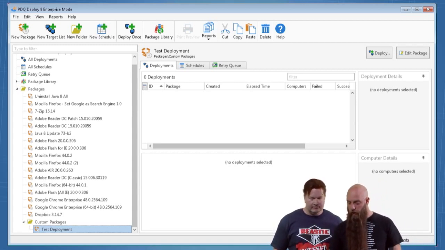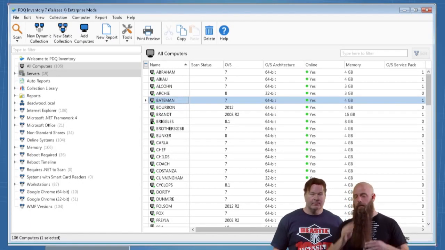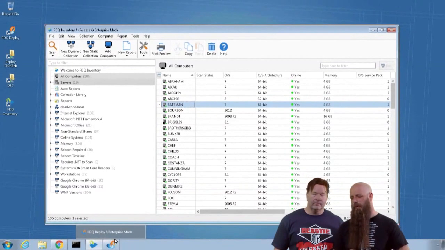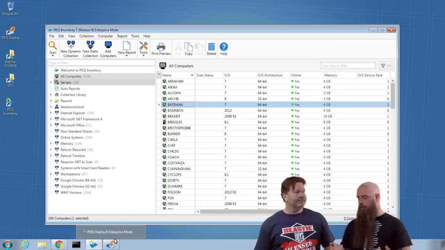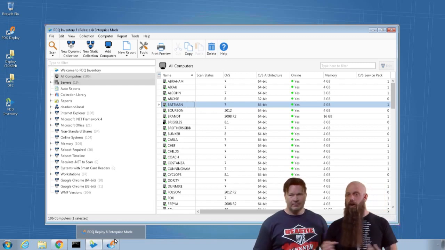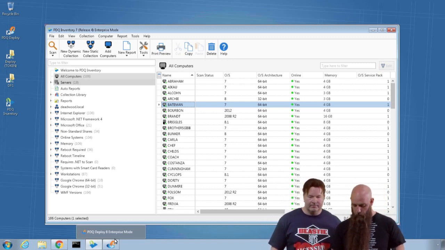Of course, in Inventory, you can also have your scan set up. By the way, in order to do Wake-on-LAN with PDQ Deploy, you have to have Inventory, because the MAC address that's required is collected from Inventory. So you have to have Inventory in Pro or Enterprise mode to do that, just so you know.